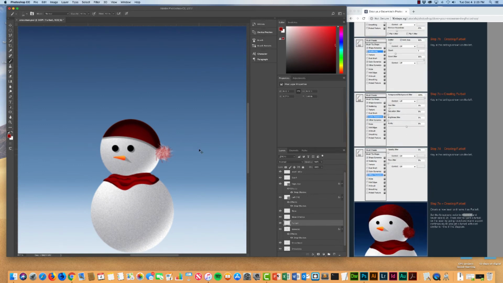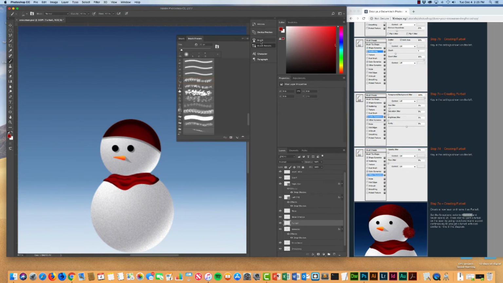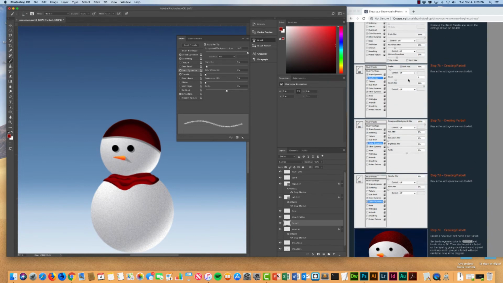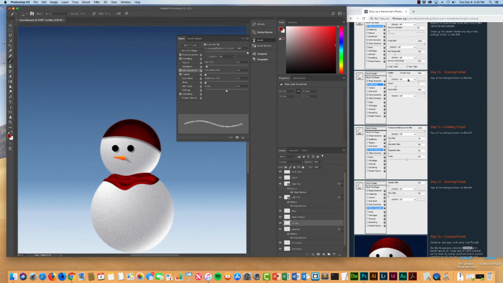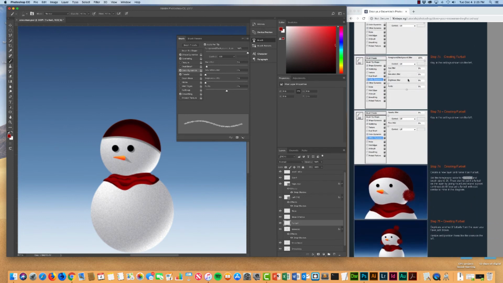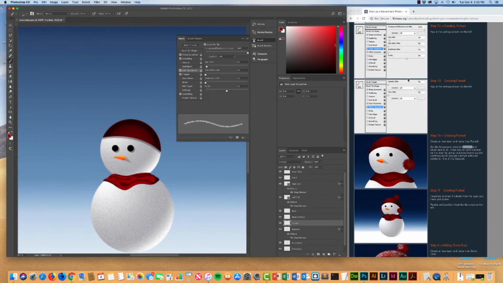So let's go ahead and Control Z that. Let's open up our brush preset again, our brush palette, and let's see what we're missing. I'm wondering if it's in color dynamics. Let's check that. Don't see anything that is any different.